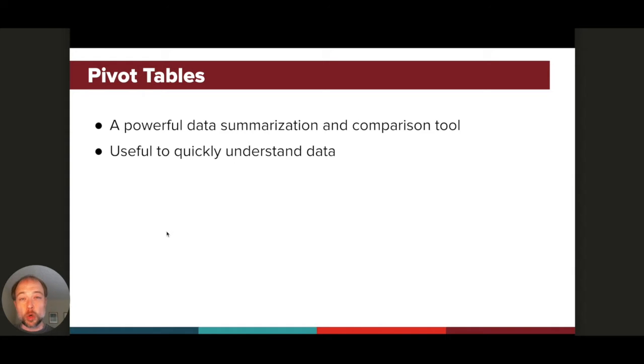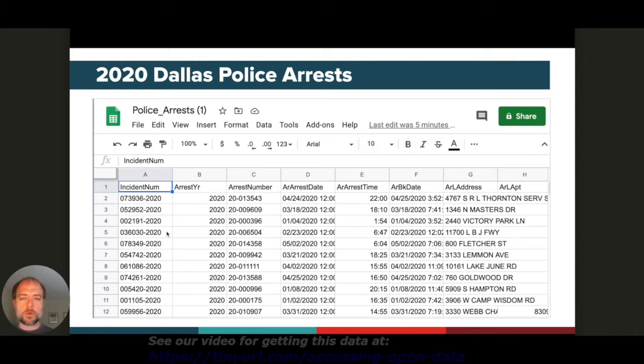It's very useful to quickly understand the data and it's very useful to graph data, especially graphing trends and changes over time. So we're going to start off with working with Dallas police arrest data for 2020 as part of our Community Data Empowerment Project.